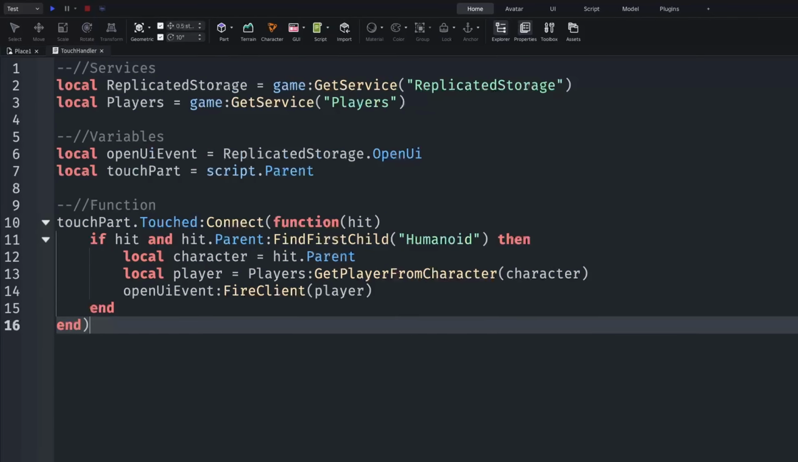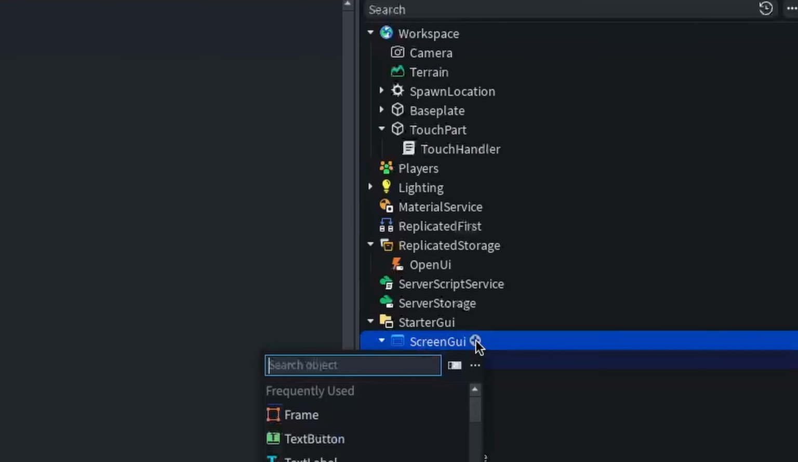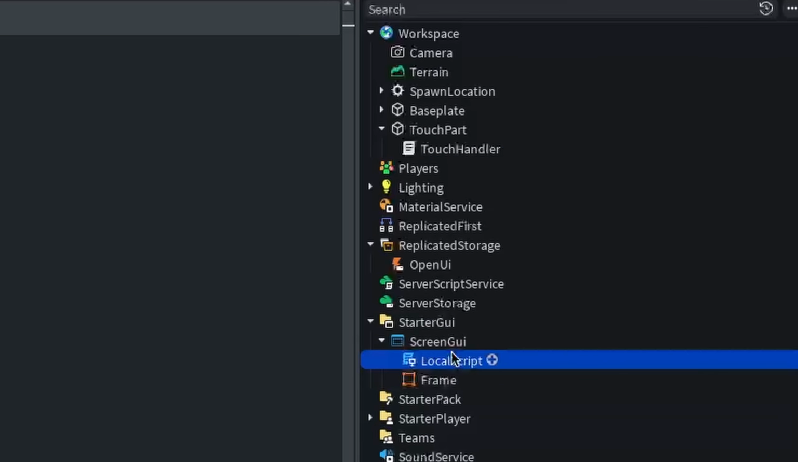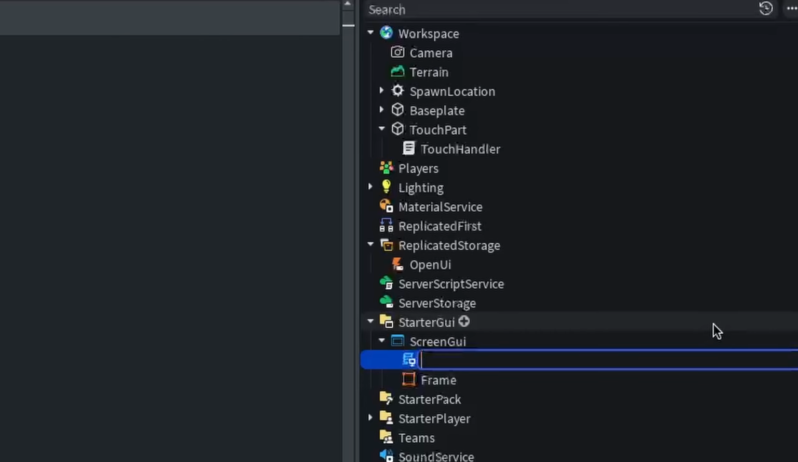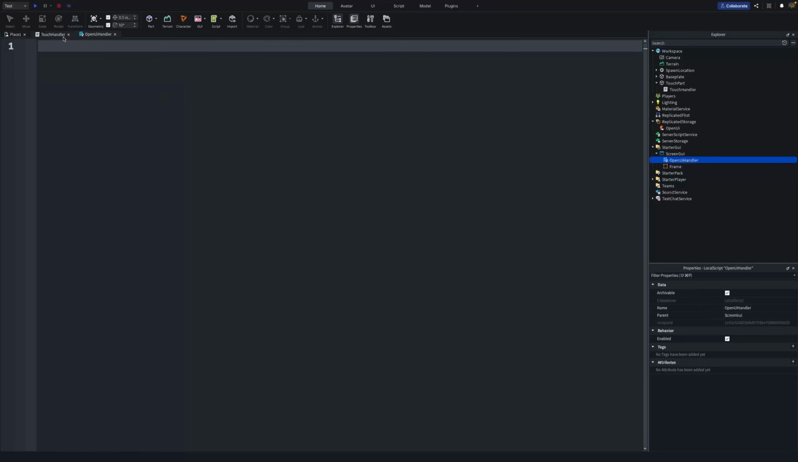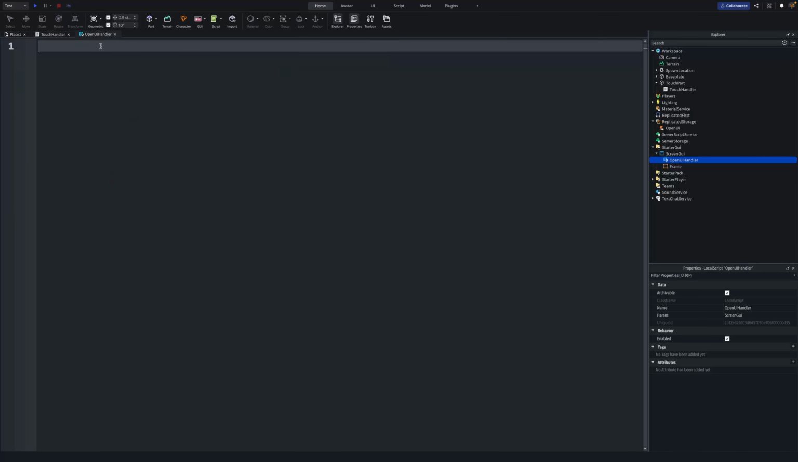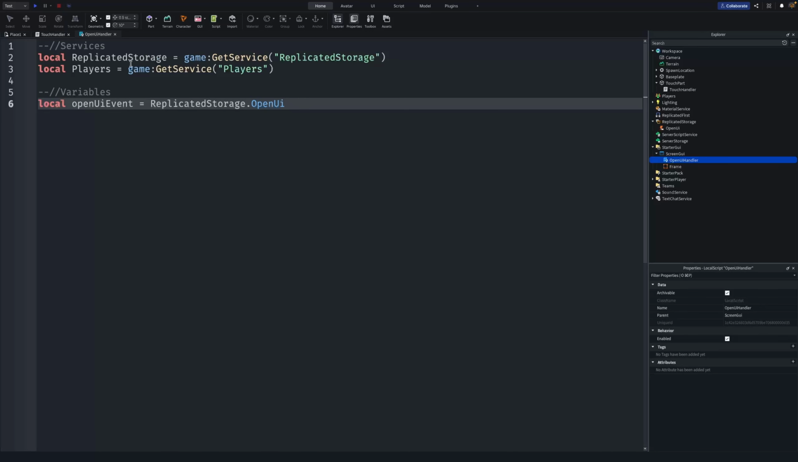So once you have that, you're going to go into your ScreenGui. You're going to click the plus and enter in a LocalScript. And we're just going to rename this LocalScript to, let's just call this the Open UI handler. And then back here, you can actually copy the first, let's just say like these lines. So for me, that's going to be 5 into the LocalScript.